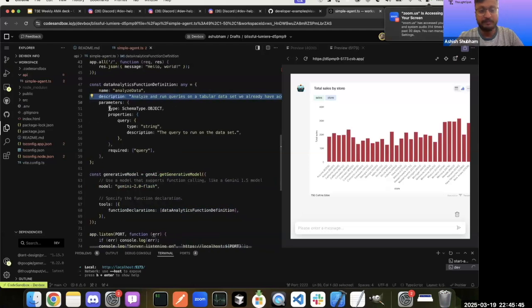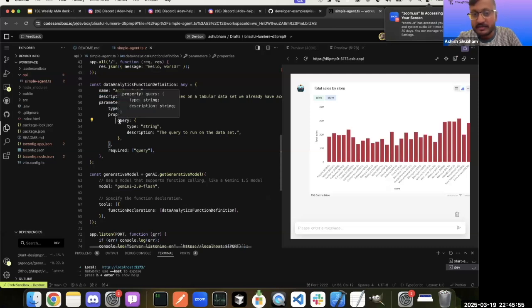And then what are the parameters? Whenever we define a tool onto an agent, we have to define parameters. And these are some of the parameters here. There's only one parameter here, that is the query. So that's it.